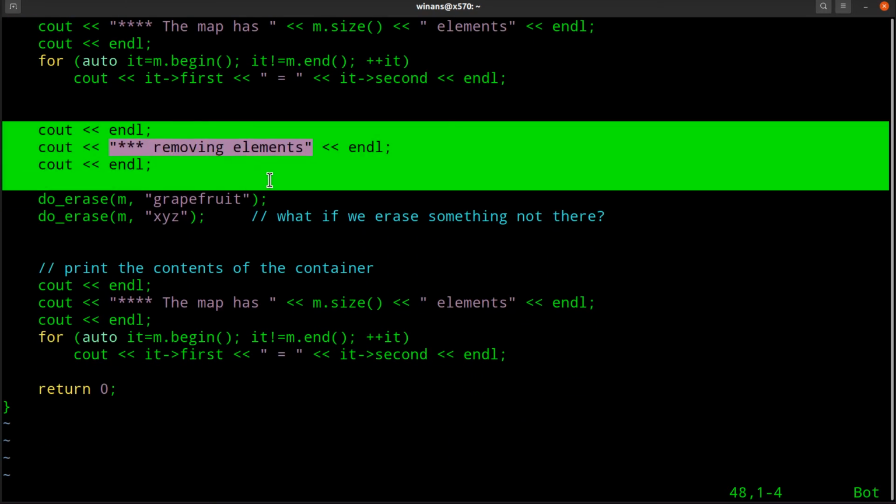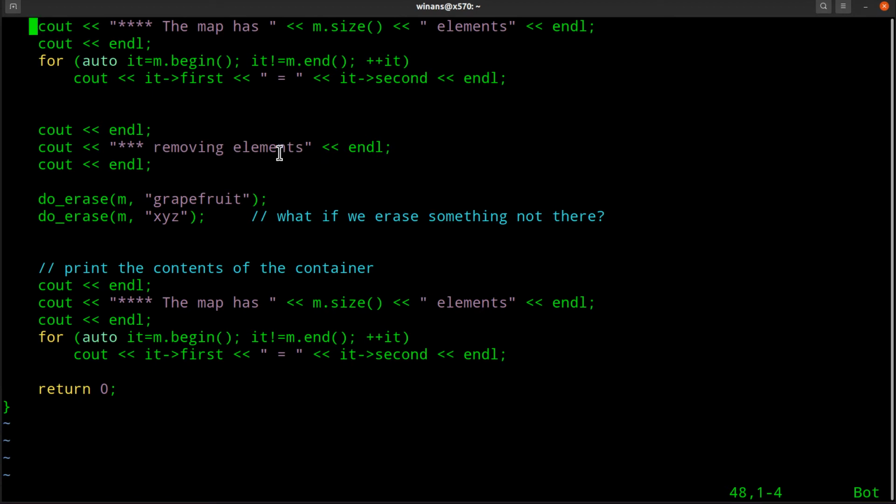Now, how do I remove an element? Well, you do remove them a lot like you did, again, with the set. The set are just removed by their values. But a map is removed by the keys, all right? So the key of a map is essentially the value when you're working with a set. So I'm going to have a do erase helper, just like I had the do insert. And I want to erase the grapefruit. I want to erase the XYZ. And there's an example of, oh, I'm deleting something that's not in the map.